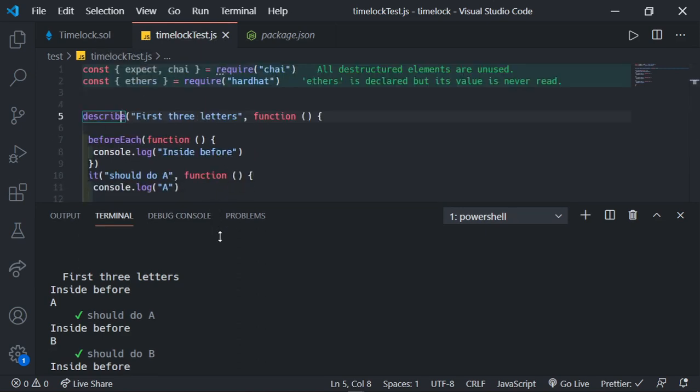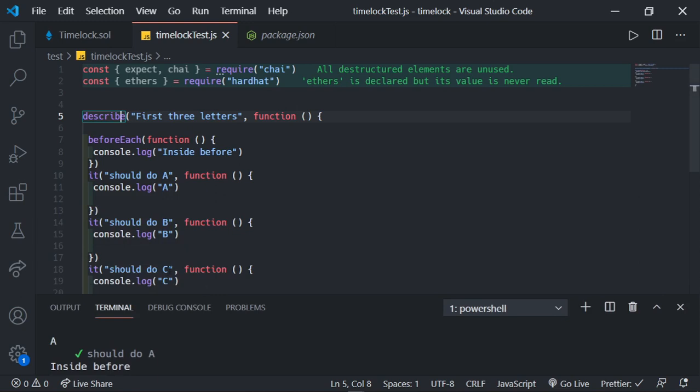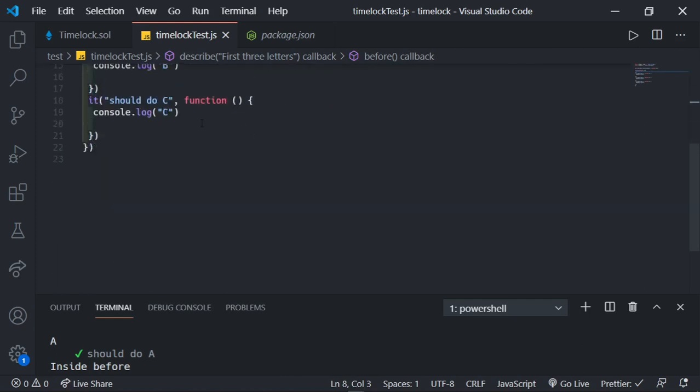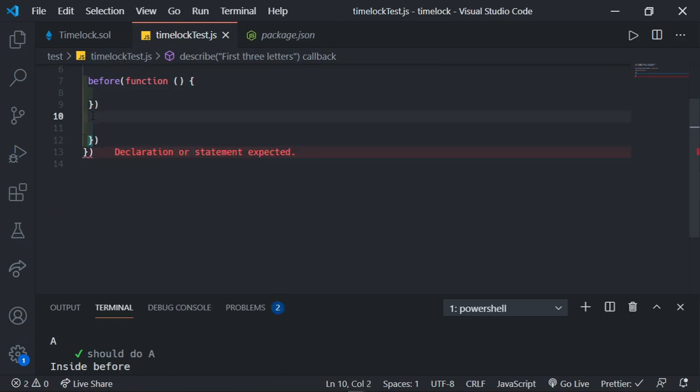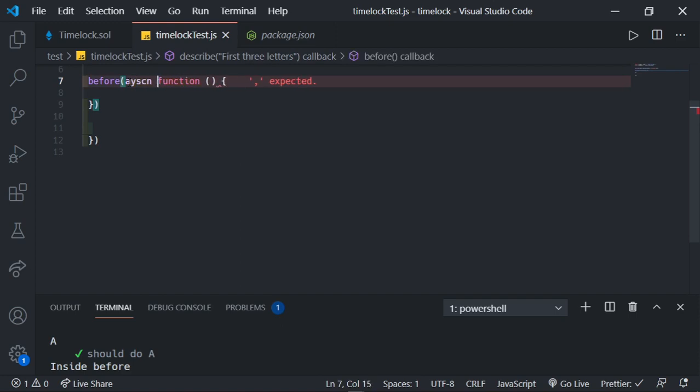So now let's continue. Let me delete these. I don't need beforeEach, I only need before for what we are trying to do in the tests we are trying to write. So let me delete all these tests. Now I want this function to be asynchronous because I want to use the await keyword within the function, so I mark it as async.